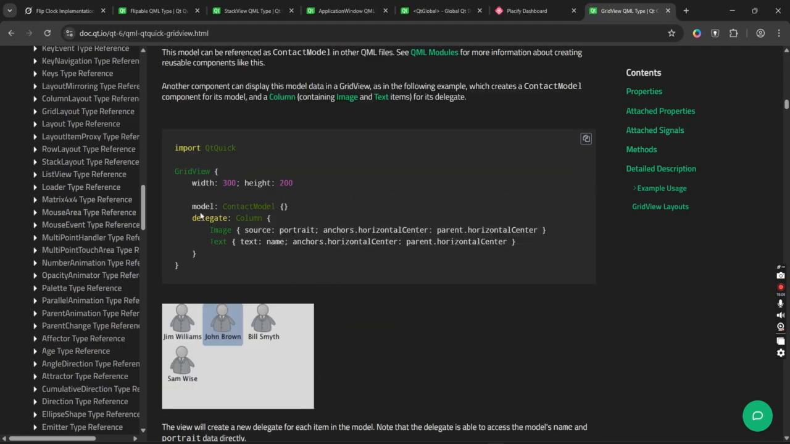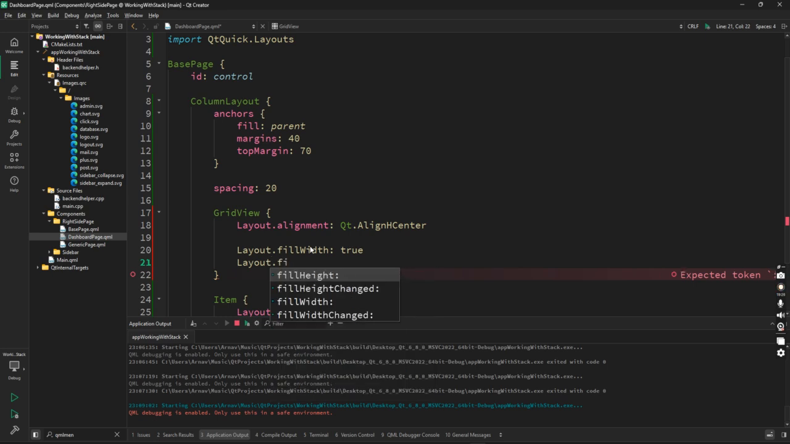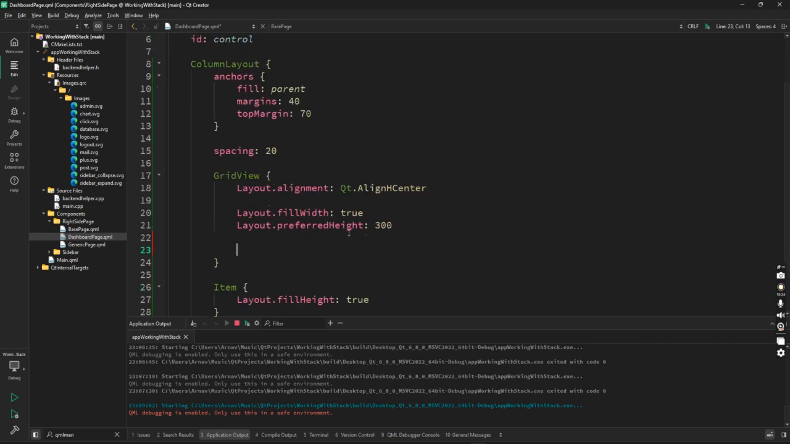Just a minute, guys. We can provide a width and height, but I actually don't want that. I want the width and height to be based upon the inner contents' width and height. But for now, let's go with the flow, right? So we'll say Layout.fillWidth: true, Layout.fillHeight not true. So Layout.preferredHeight, say 300. We'll fix this later. Now inside the GridView, we need a model and a delegate, just like ListView.